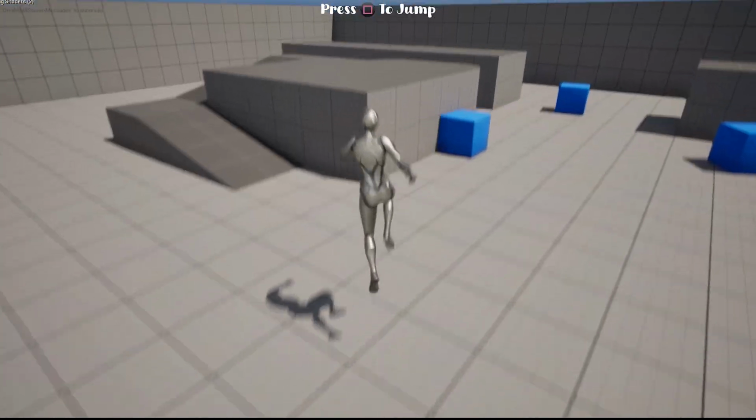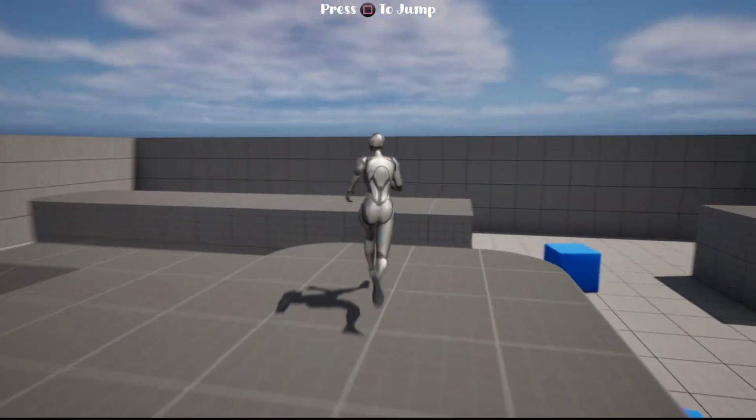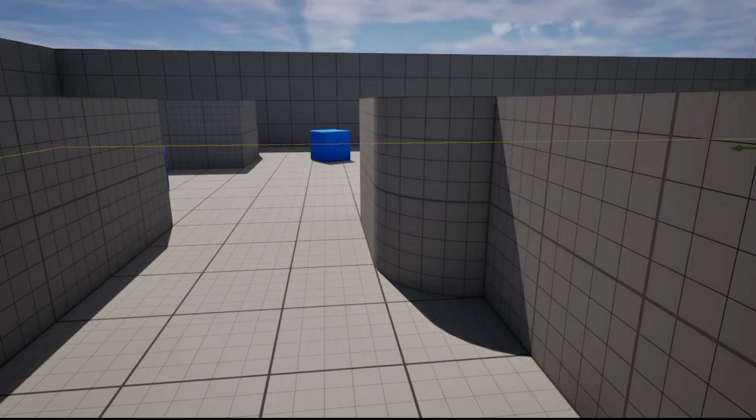Hey everyone, in this tutorial I'll show you how to add image icons in rich text in Unreal Engine. So let's get started.